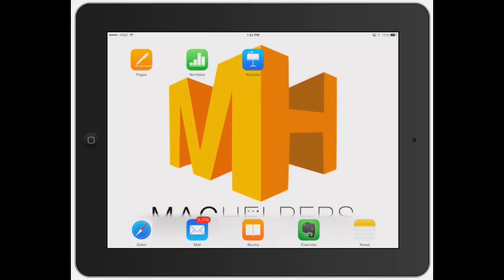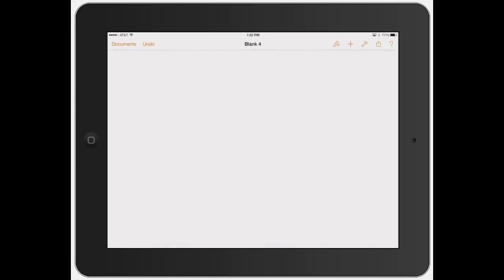Welcome to Mac Helpers. In this video, I'm going to show you exactly how to add and manipulate photos in Pages. So I've got a blank document opened up here.